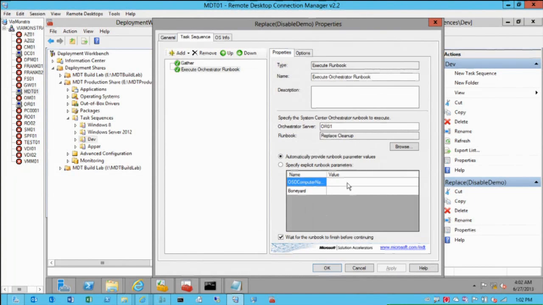You can also see that it's actually using the same parameters. So as long as you use the same parameters or variables in your runbook that exist in the OSD deployment, you don't need to map them. If you're not, you need to map them. So if someone is dumb enough to instead of OSD computer name, just use OSD computer, then it won't work.